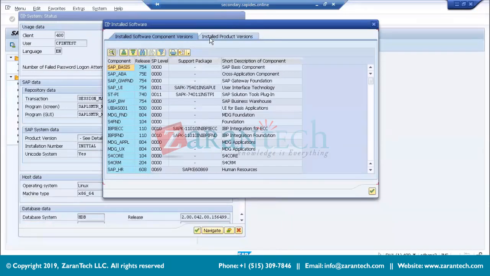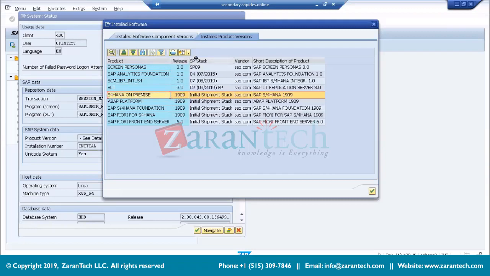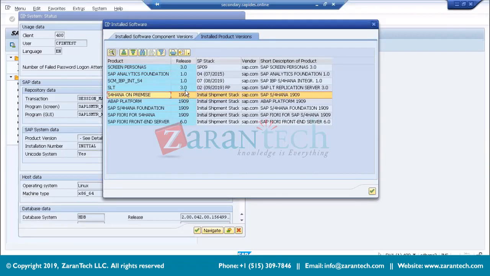Now, if I click on the installed product versions, very, very important, we need to observe very carefully here. This is my SAP S4 HANA on-premise with the 1909 release. You can see the release is working with 1909, with the initial shipment of SAP S4 HANA 1909, and very, very important over here.